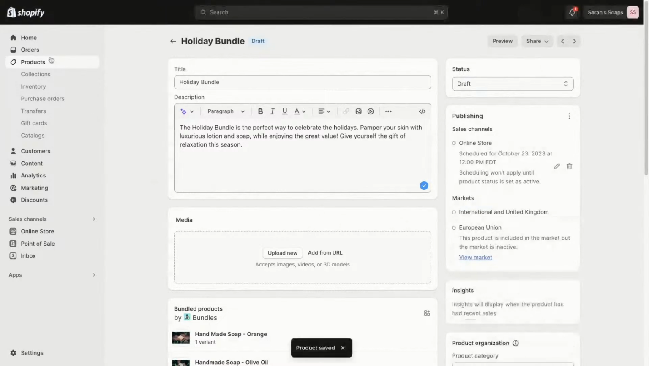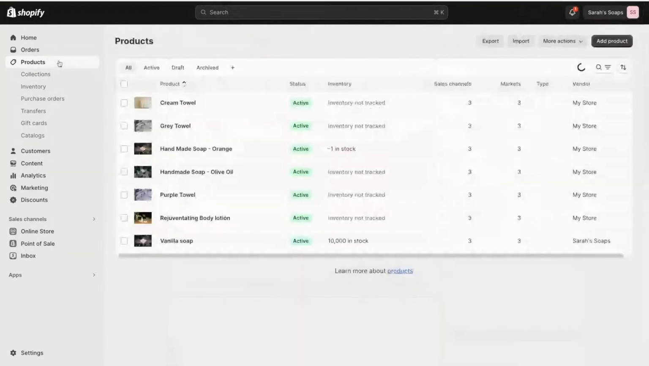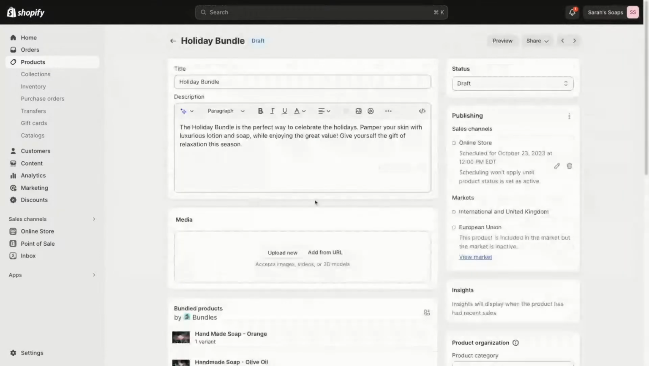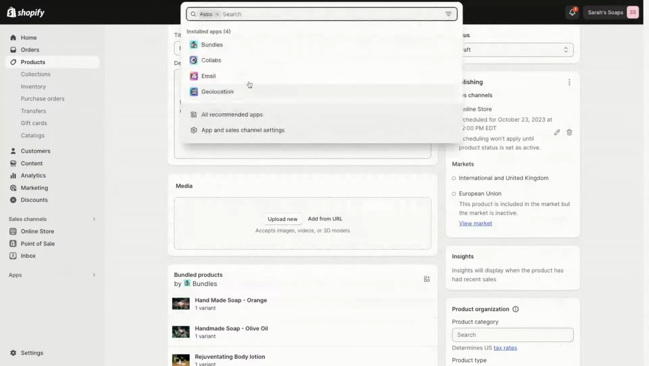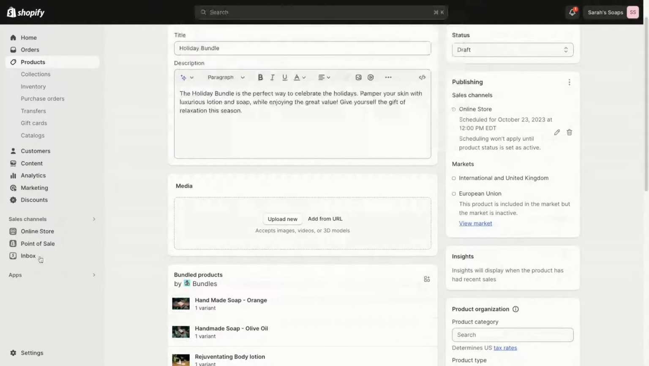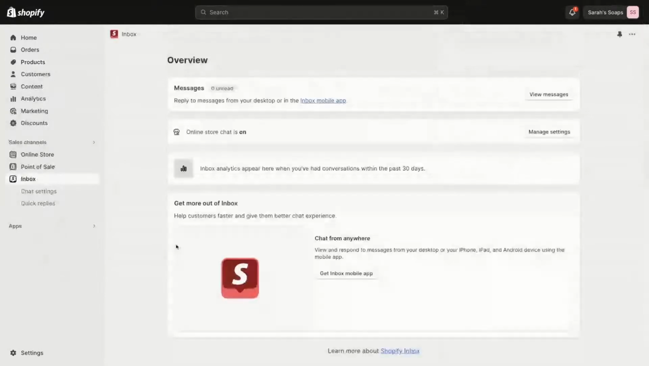And now we have our bundle product. So we can take a look at it here, and we can see that it's popped up and it's available as one of our products. So the next thing we can do to help, and the next tool that we can use, is we can choose the inbox sales channel. So with Inbox, for example, you can set up some chat options, and you can anticipate some of the FAQ questions that might come up.